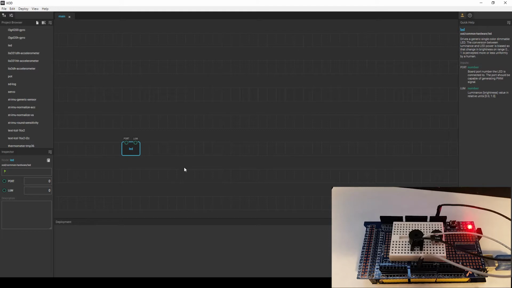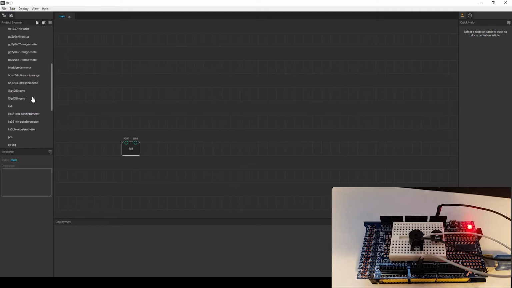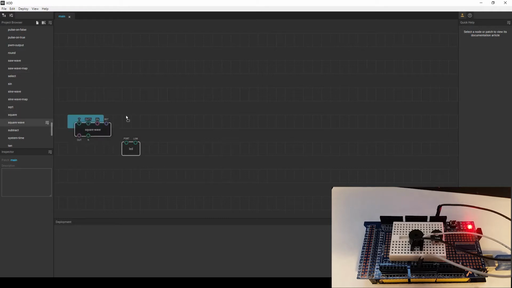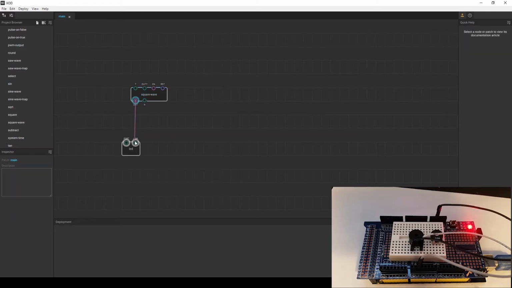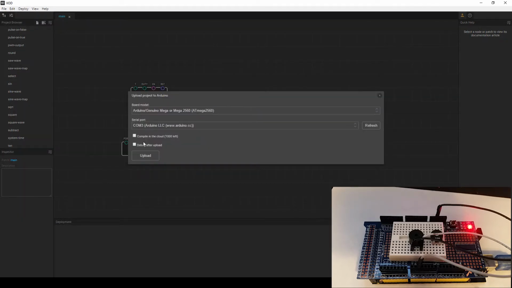Now the piezo is currently hooked up to pin 2, so we need to change this here to pin 2 so that it'll output to it. Now we are going to use a square wave to output, because that'll give us a 1 or 0 over and over and over. Now, let's just keep the default values for now. We'll put it right in here and send it to the Arduino and see what it does.